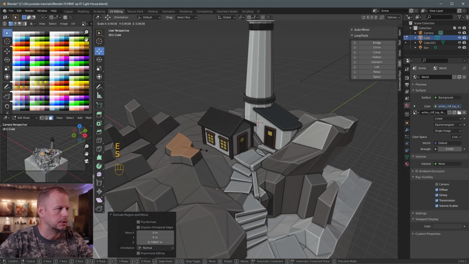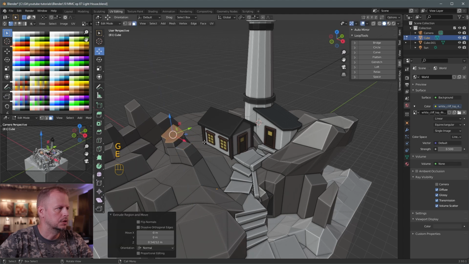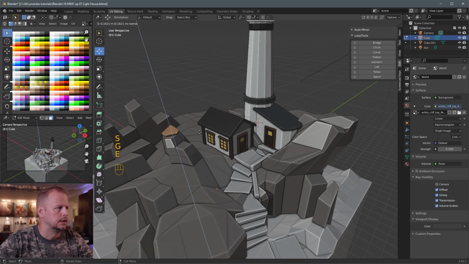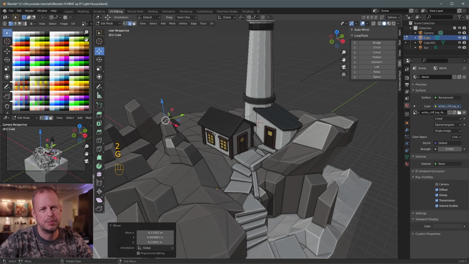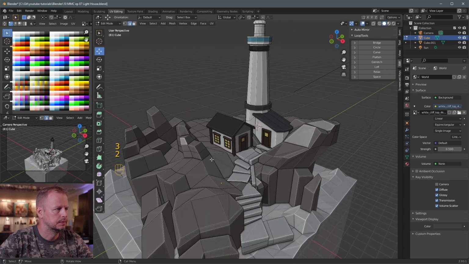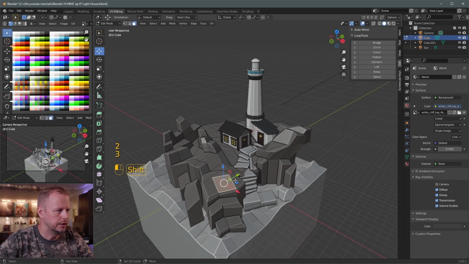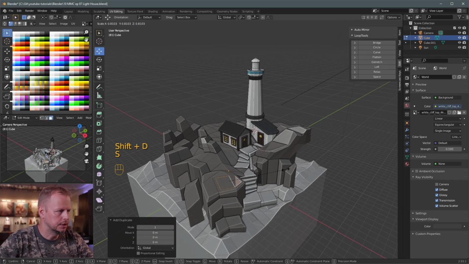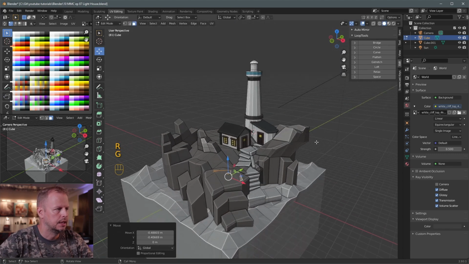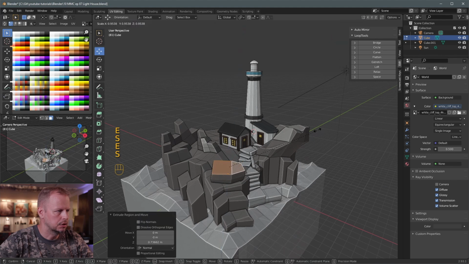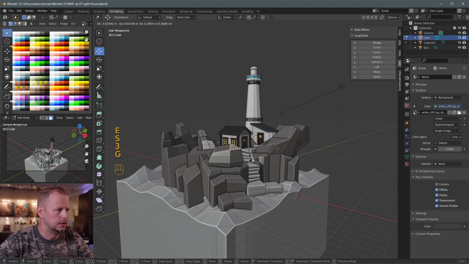E to extrude, S to scale, E to extrude, S to scale. Shift select, E to extrude, S to scale. I'm whispering like a golf commentator. Should we put a separate boulder here? Probably Shift D, duplicate it, top view, rotate, G, E to extrude, S to scale, E to extrude, S to scale, E to extrude, S to scale, G.